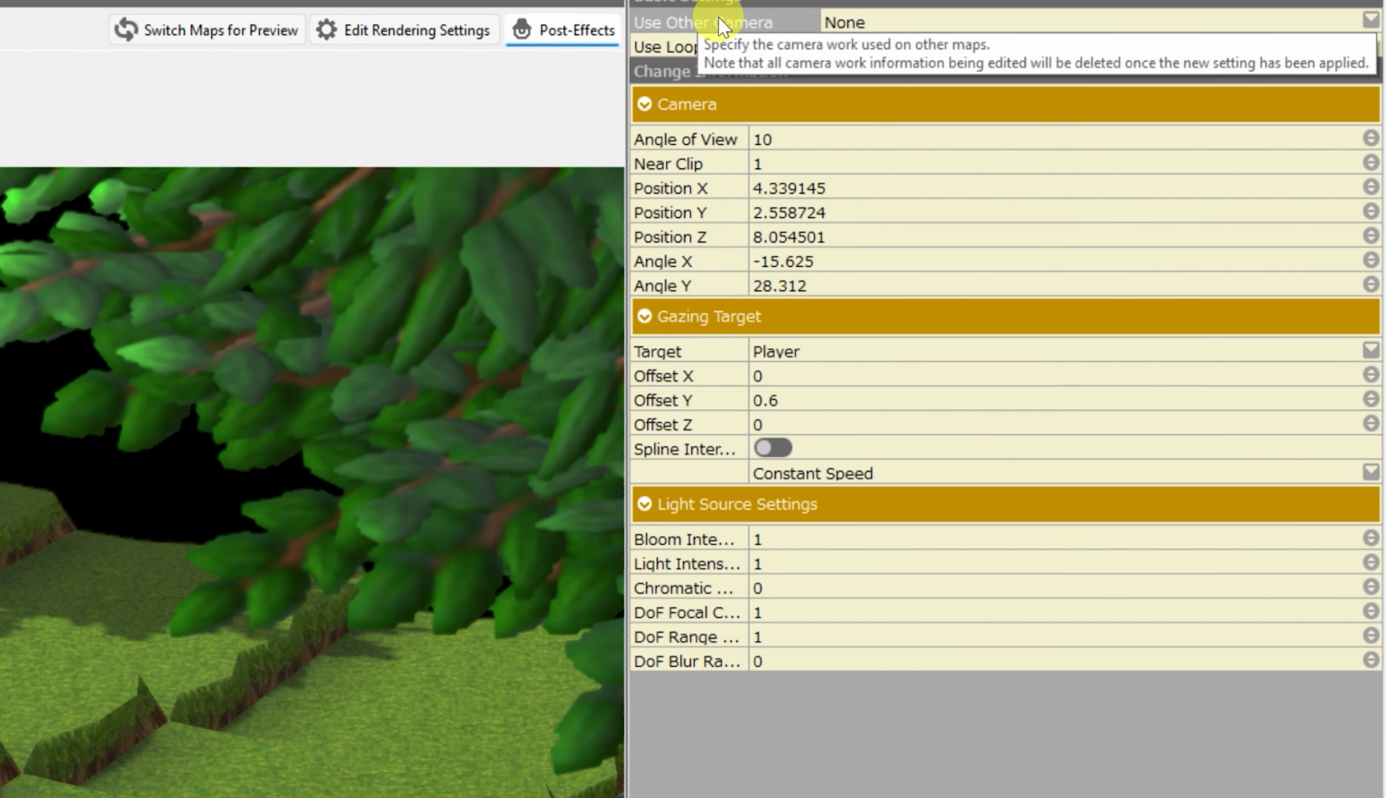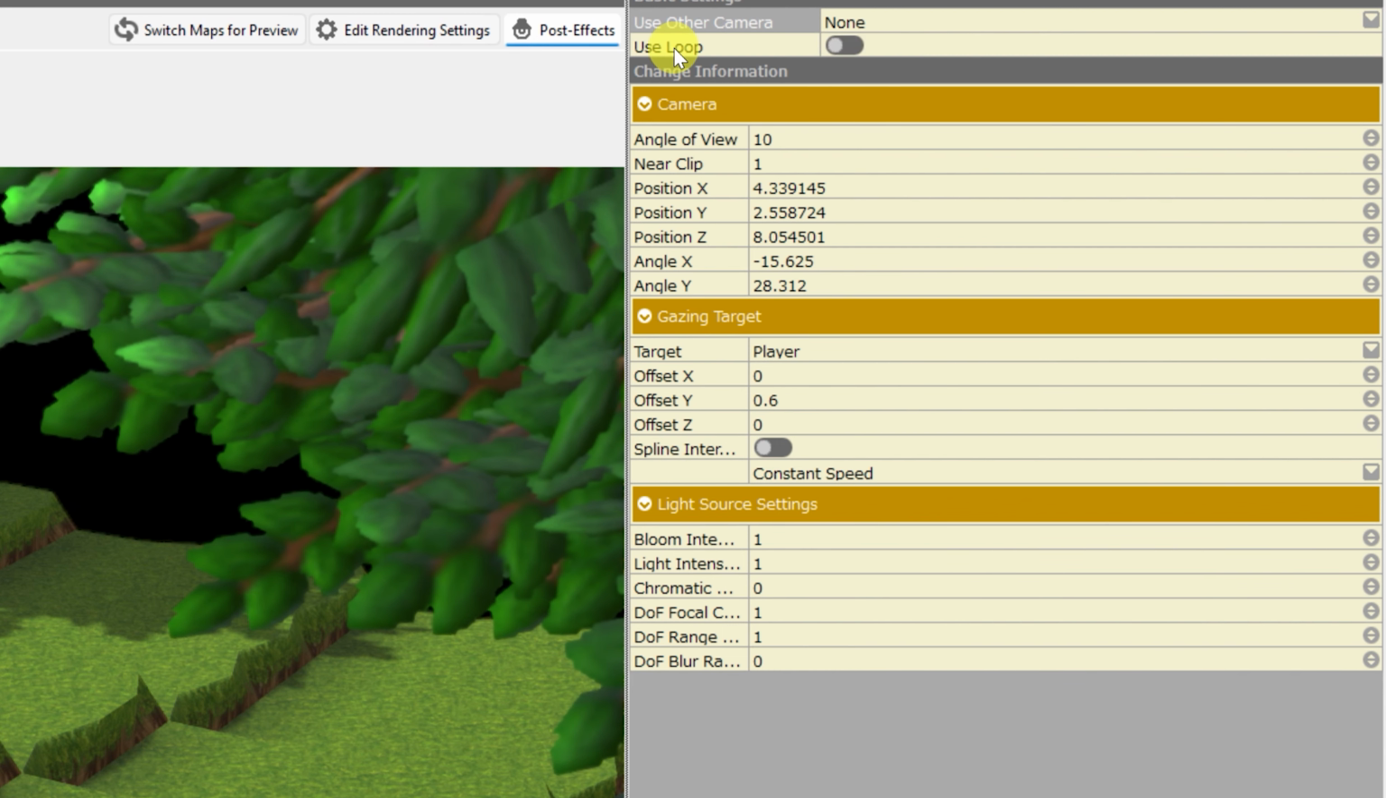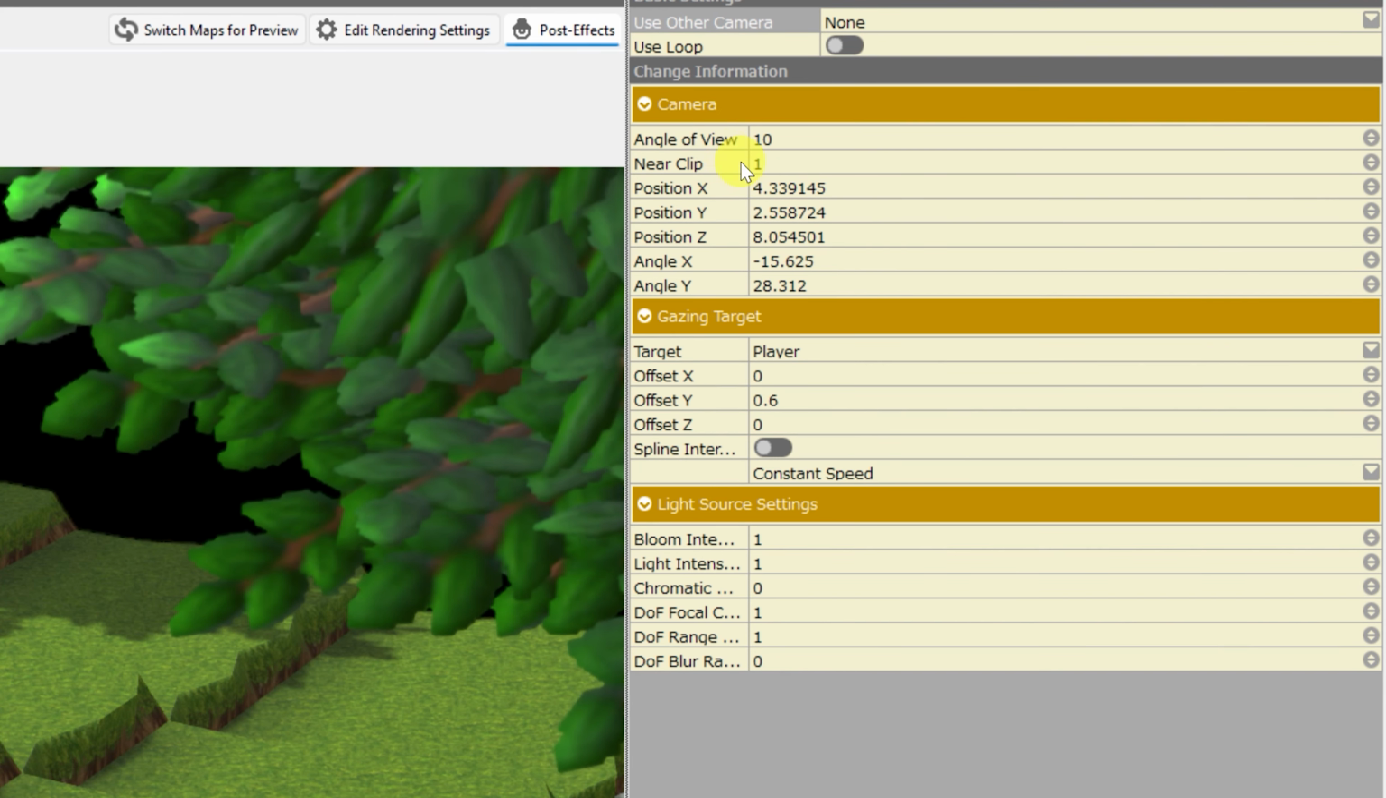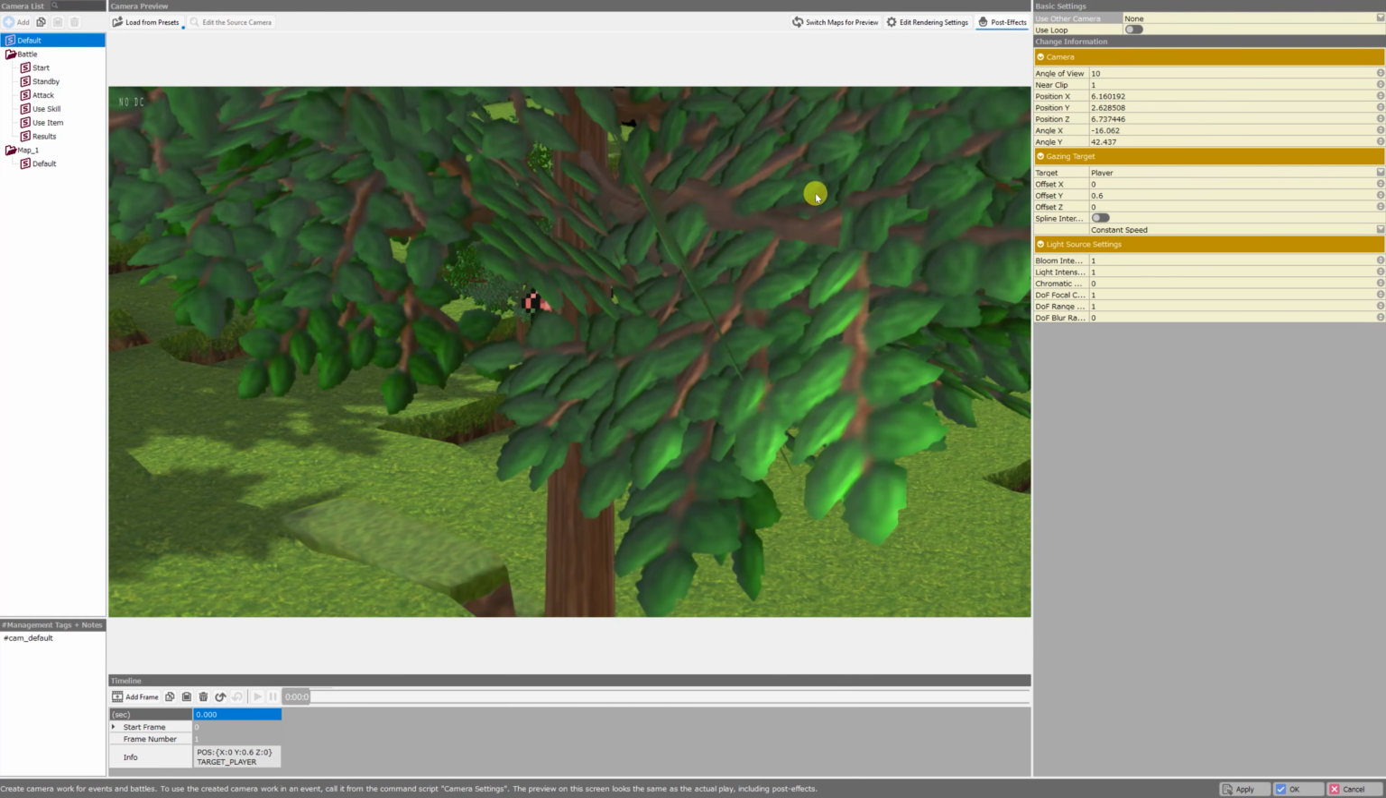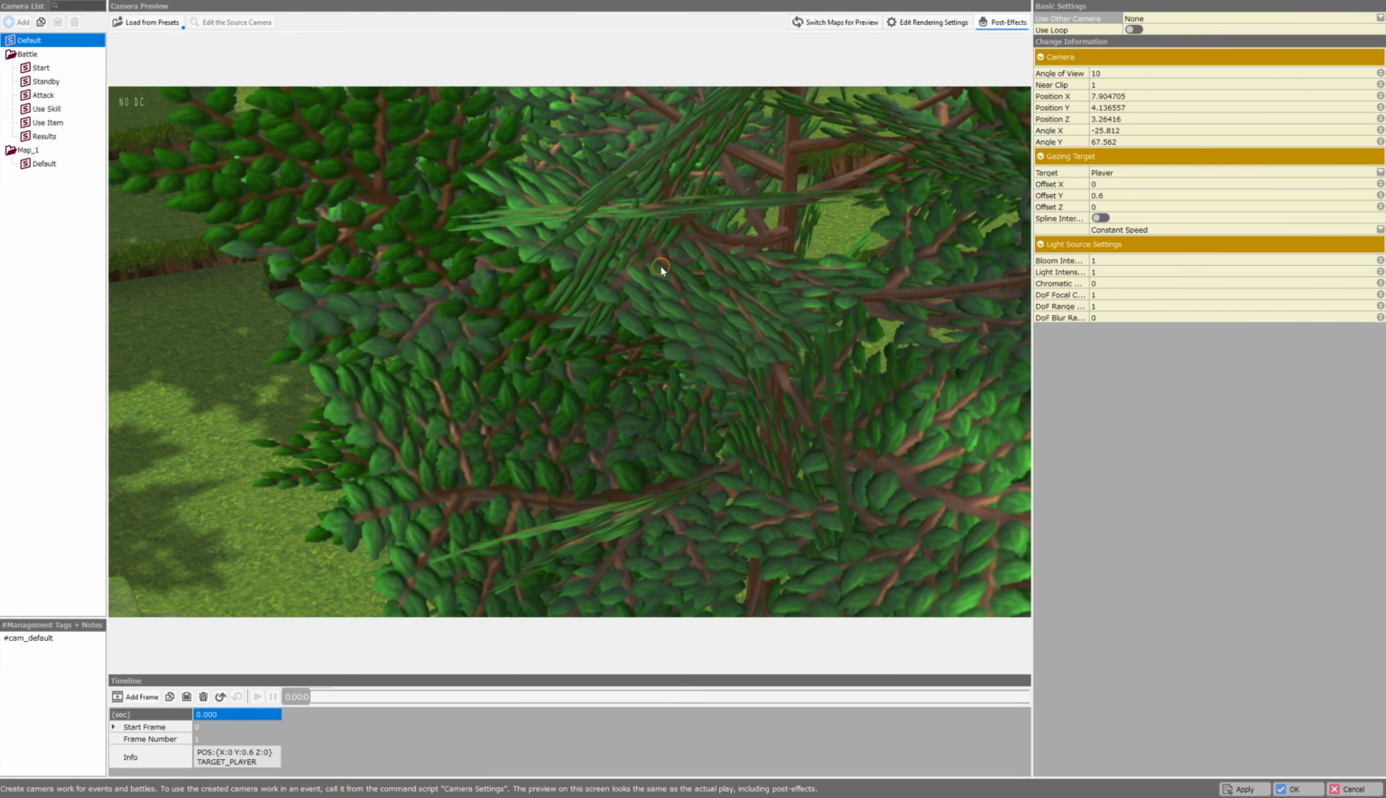Note that all camera work information being edited will be deleted once the new setting has been applied. You can turn on use loop, loop playback of camera work. We'll explain what that is in just a moment. And of course, we can change the parameters of the camera itself. I've covered these sort of properties in other videos, but you can see how they kind of change as we change the angle of camera.